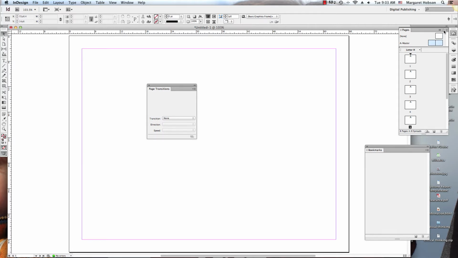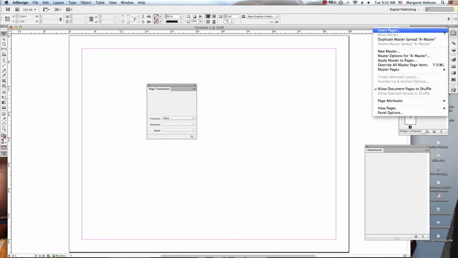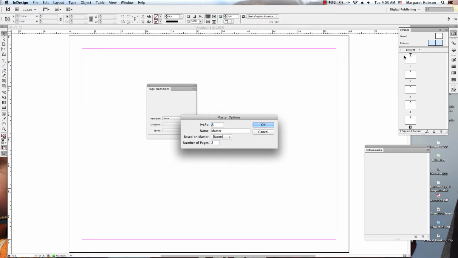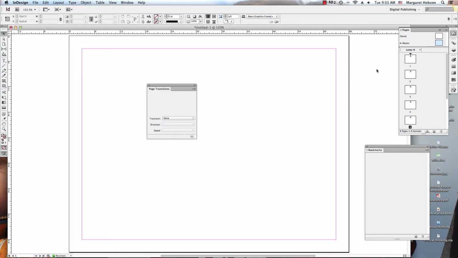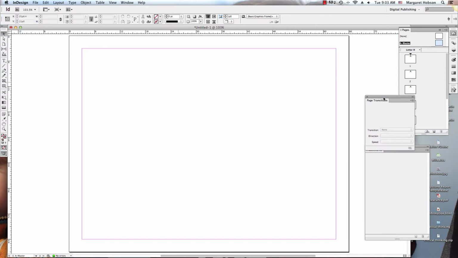What I want to do is I'm going to create a new master. So I'm going to click over here, and I can come to master options for a master, and I can change the name if I want to. And I can actually change this right here so it's one. I'll hit okay. Now I can see it's just one page. Great. So I'm going to come on up to the A master before I create a new master, and whatever I put on my master page will apply to all of my pages.